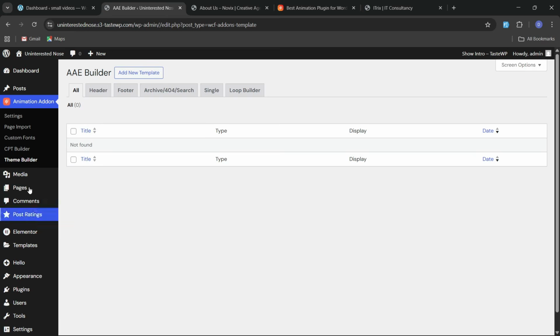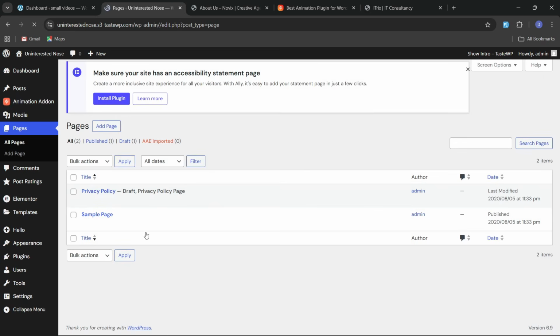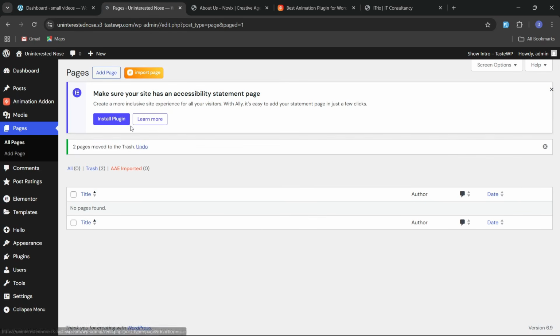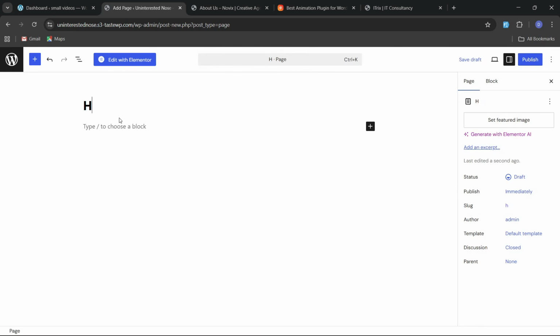Okay, so let me go to the pages option, and here in the pages option let me show you what are the things which we get. So let me move this to the trash, and I'm gonna add a new page here. Okay, so let's add the new page here, and here I am gonna add a home page.